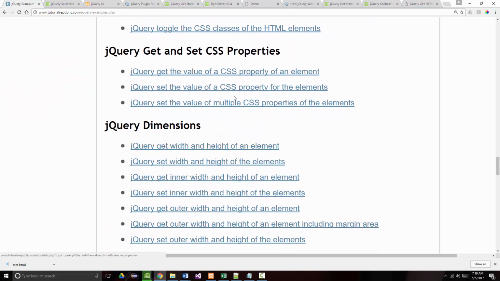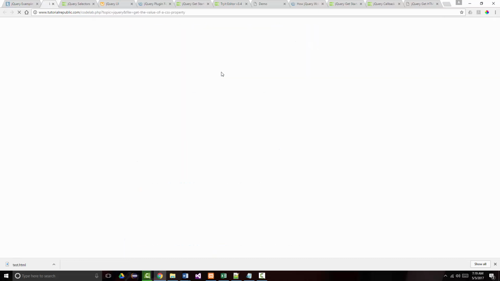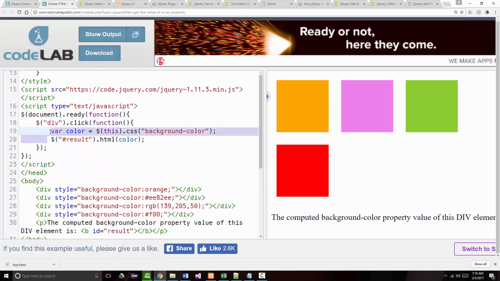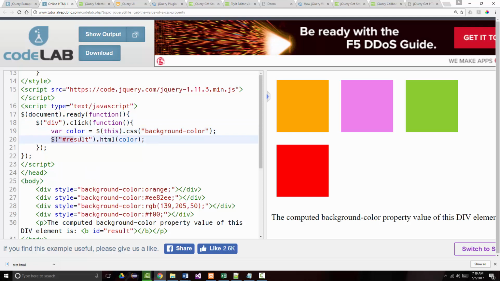Getting and setting some CSS properties, getting the value of a property. What are we doing? We're putting it into a variable. We're taking this and we're grabbing the background color and we're putting it into a variable. Then we ask for the result of that. So, RGB, we're getting the different RGB values. All right.